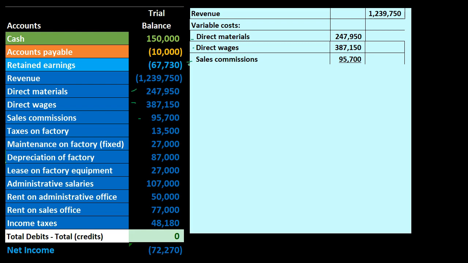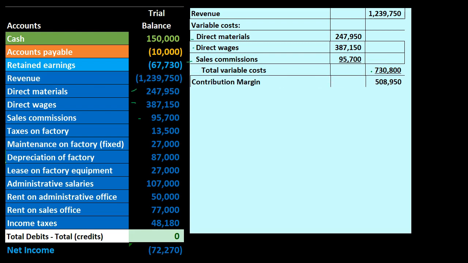We'll see this a lot more clearly when we start to do projections into the future, but we'll see that by grouping these by behavior, it will be beneficial to us for projection purposes. That'll give us the total variable costs, which is going to be the direct materials, the direct wages, and the sales commission in this case, giving us the breakout of $730,800. Then we're going to have the contribution margin. Again, this is something we'll become familiar with once we start to look at this analysis, not something we've seen in financial accounting.